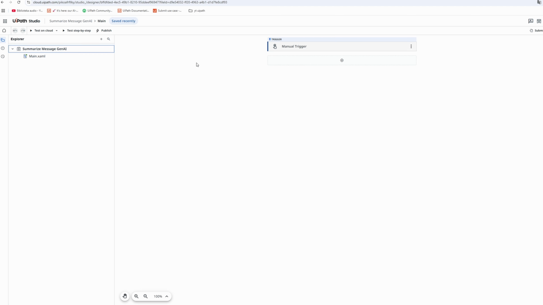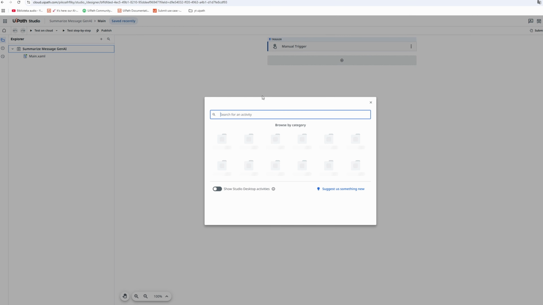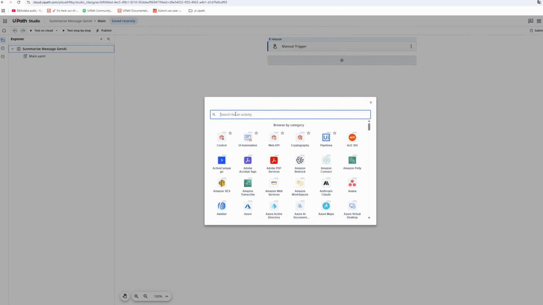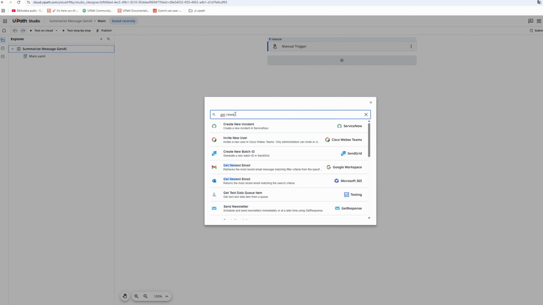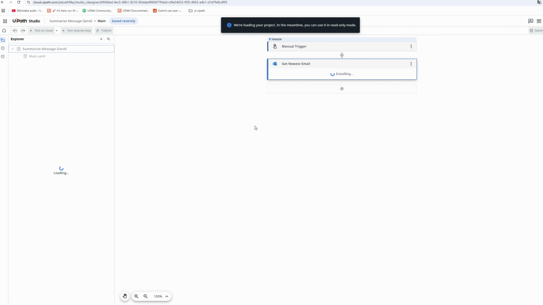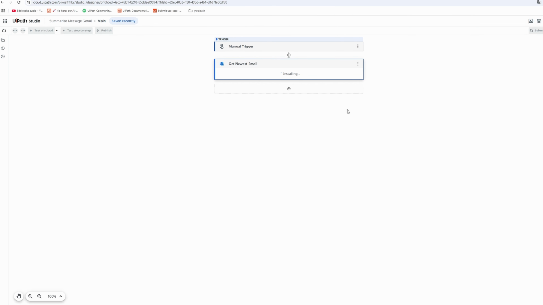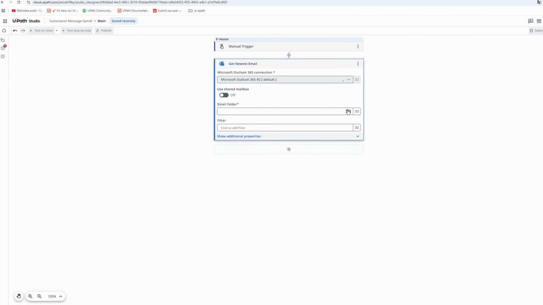The first element in our process will be getting the content of the newest email from Outlook. To do this, we use the Integration Service for Outlook. Search for and select the Get Newest Email activity. Now, let's configure its properties.